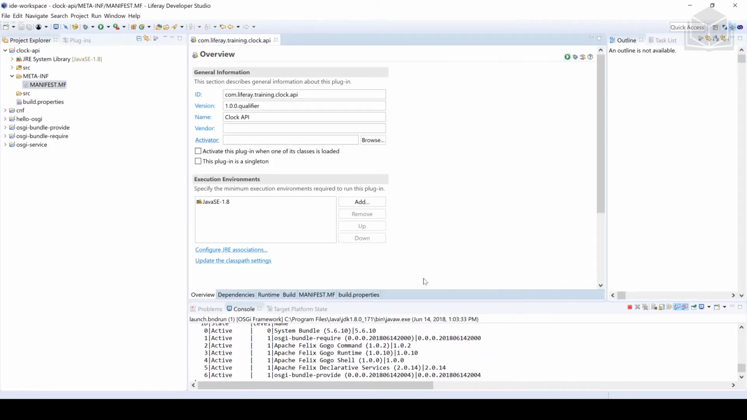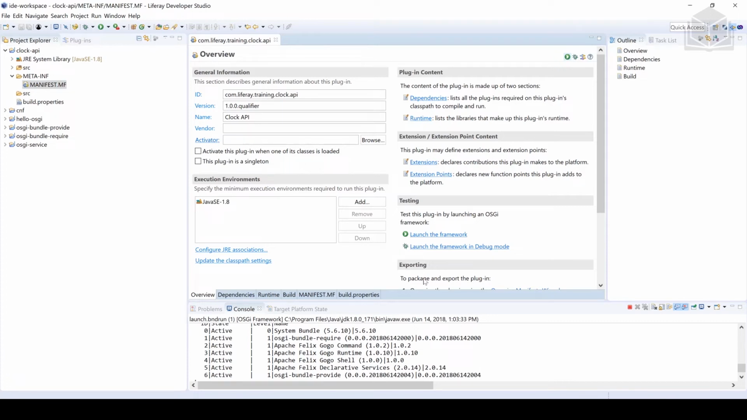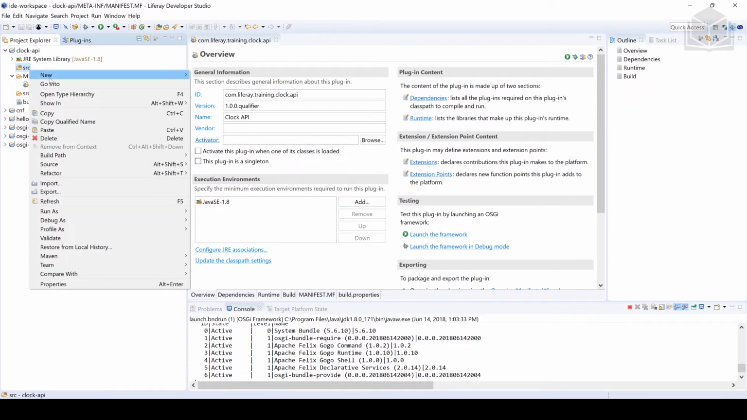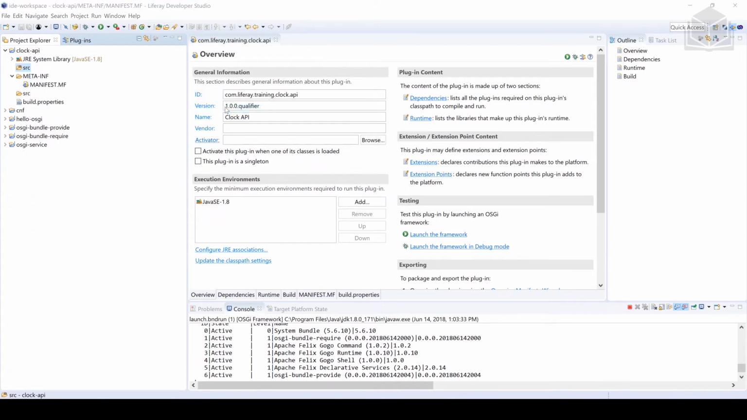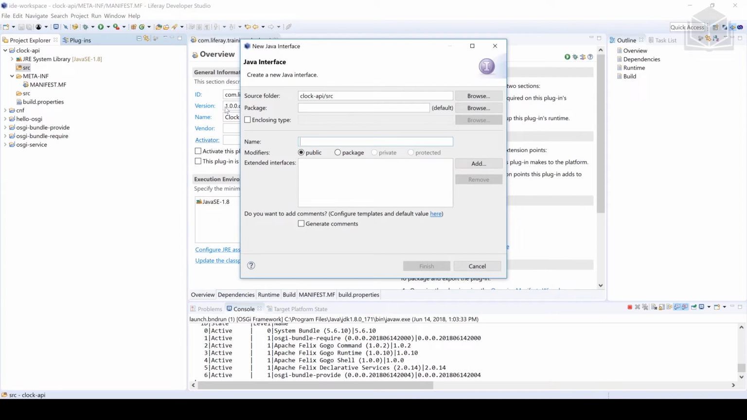Okay, so we've created the API. Now what we want to do is create the interface and place it within a specific package. So let's head over to the source folder within our Clock API project, and we're going to expand it out, and we're going to see there's actually nothing to expand. So let's go ahead, we'll right click the source, head over to New, followed by Interface. What we're going to do here is create the interface and the package at the same time.